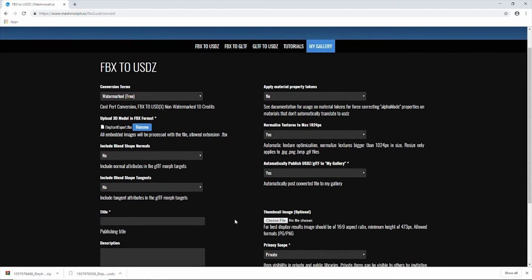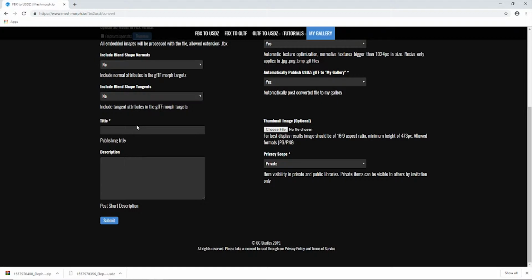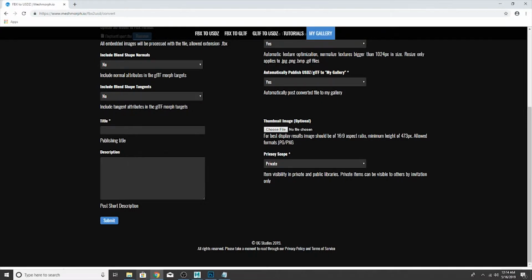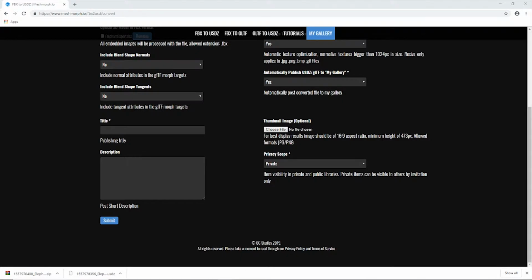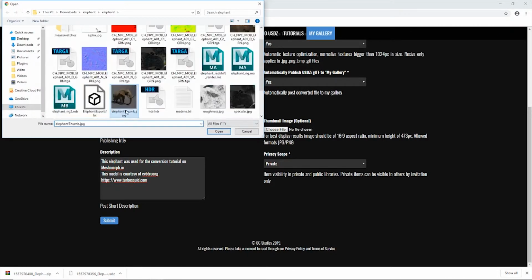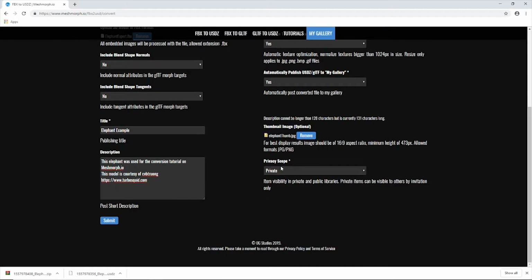I'm going to set to yes and new fields show up. So as my title, I have it here in another separate file, elephant example. I'm also going to add a description. For now, I can also categorize my model, but I have to do it once it's published in a step further. I'm going to select my thumbnail image. I have one thumbnail right here. And I'm going to set my scope as private. I want to share this with other users within the Meshmorph.io platform.